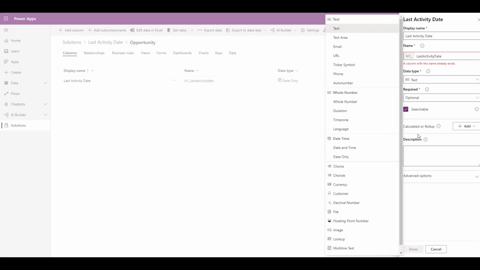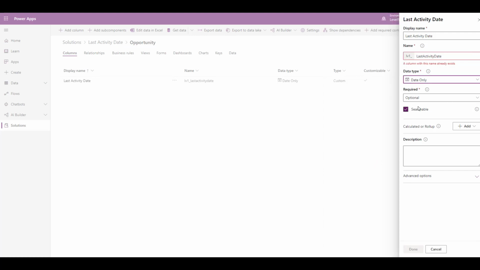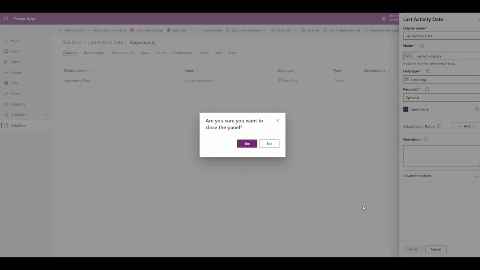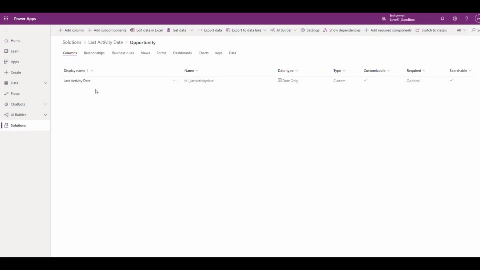The type will be a date only type. And then as for the requirement, you can choose either optional, recommended, or required. For this example, we'll simply leave it at optional. Leave it as searchable, and then you create it as a rollup. Once you click on rollup, the rollup menu will pop up. So if you have a pop-up blocker, you may want to disable that before this exercise. Or what you can always do is, once the pop-up has been blocked, your new column will still be created.